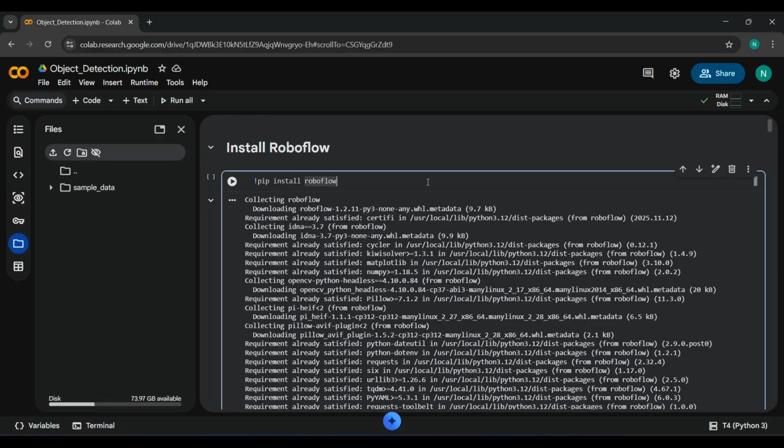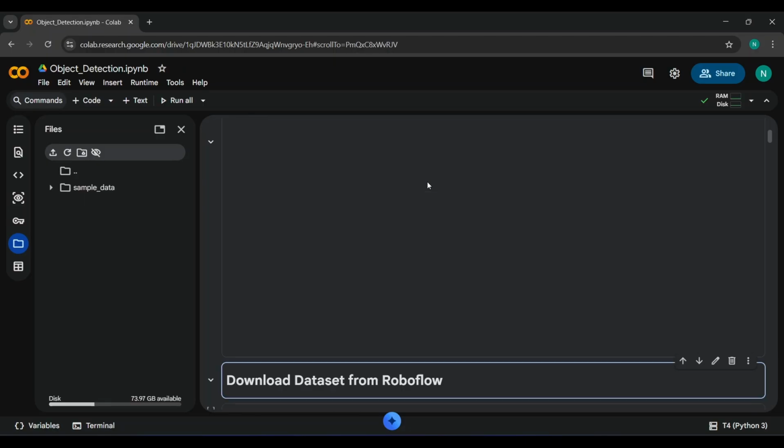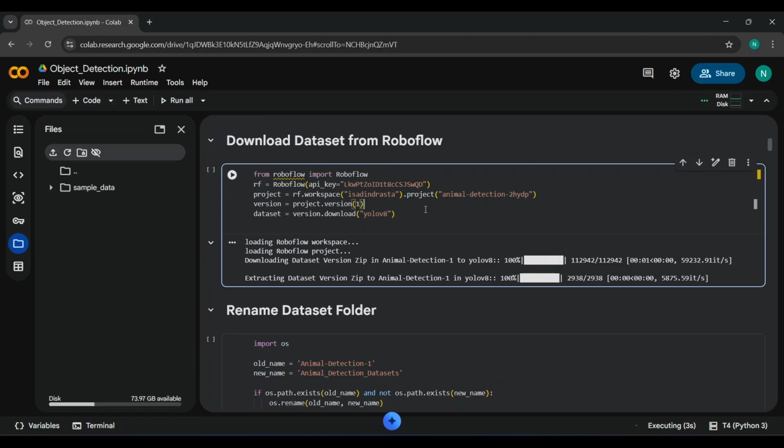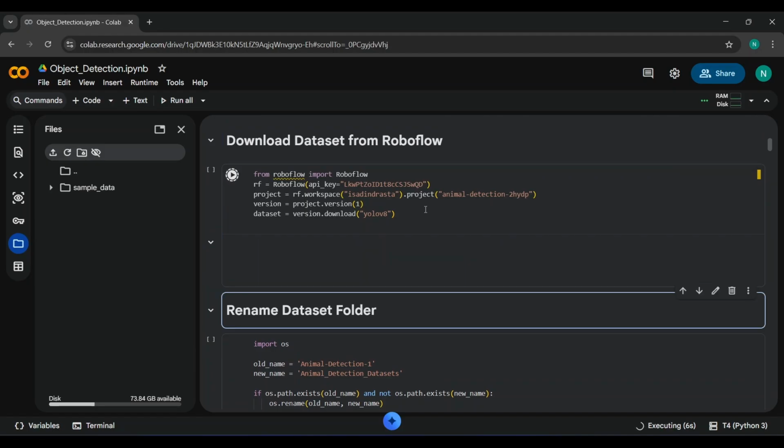So let me first install the Roboflow library. Now let me download my dataset from Roboflow. Okay, it's taking some time, so let's wait a few seconds.